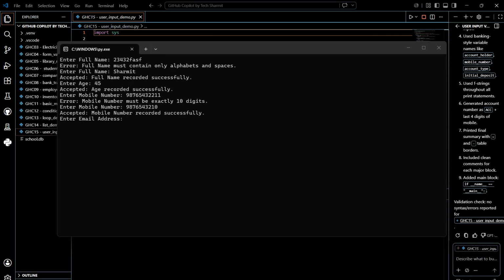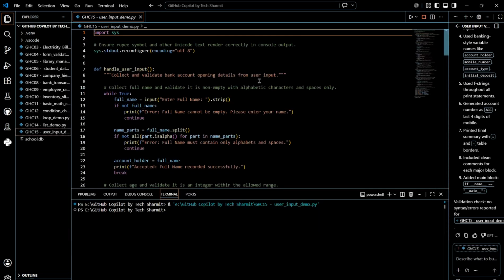Then the mobile number again, then email a@test.com. Then account type, I want a savings account, and initial amount 3000. Press enter. Okay, I think I closed it by mistake. So this is how it will work. You just have to provide all the input values, and at the time of accepting those values, it is also validating them. So in case something is wrong, it will ask you to re-enter the value. If everything is right, it will move to the next line one by one and validate all the input fields that we are passing here.